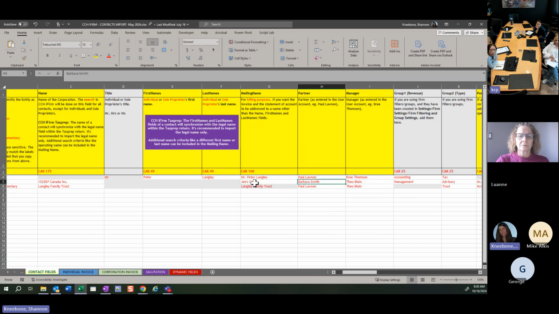So partner can be set on the file, and that will flow through to your tax returns. If you currently have a manager assigned within practice management or your CRM, it might be useful to bring that information over as well so that you're prepared for jobs and billing.